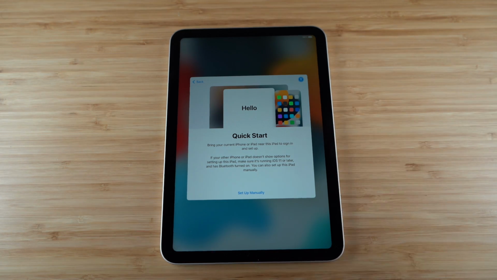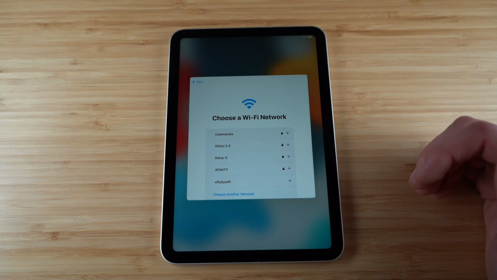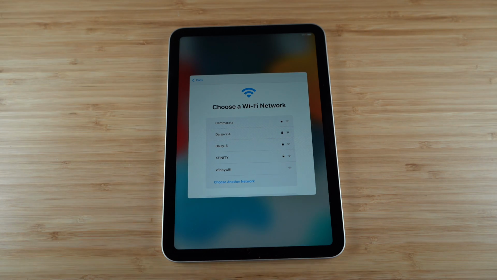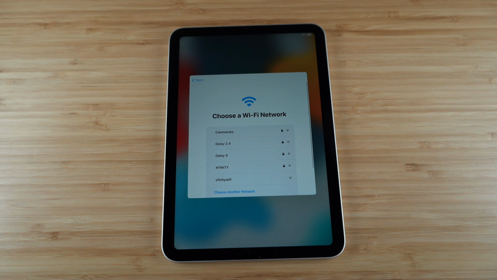If you're not transferring any data over, just click setup manually and we can continue with the rest of this process. Now we just need to get connected to a Wi-Fi network or connect to a Mac or PC. So go get that set up and I'll meet you on the next page.